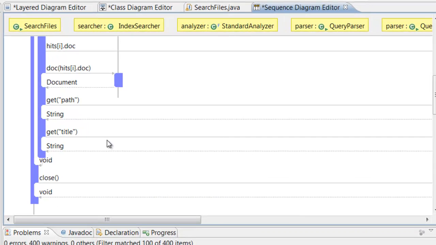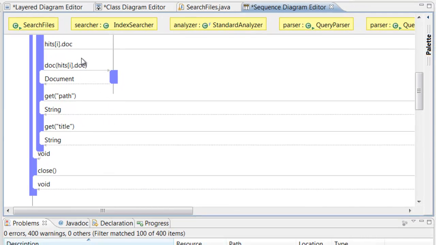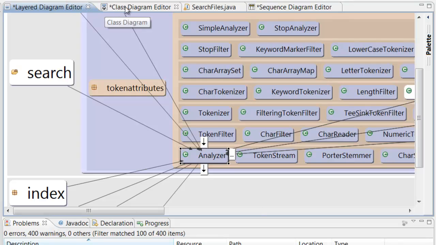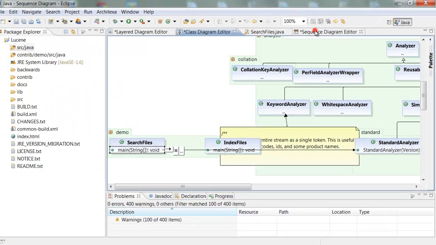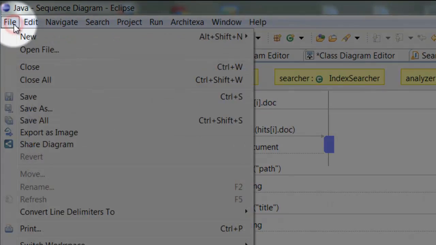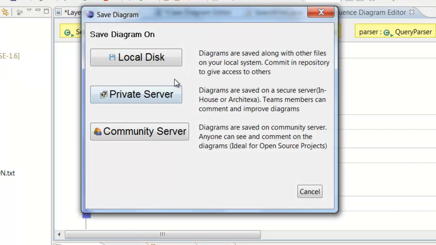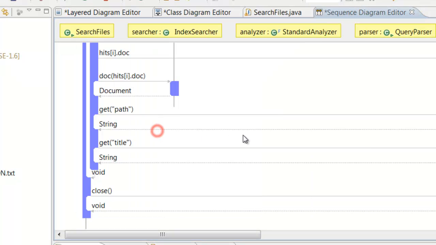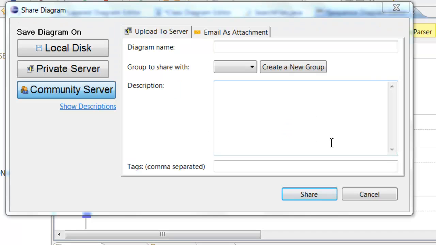Not only did we understand how the Lucene search works, but in the process, we also created a diagram that may be useful to us later and to other developers. We can save it locally or share it on the community server so that others can understand how Lucene search works.